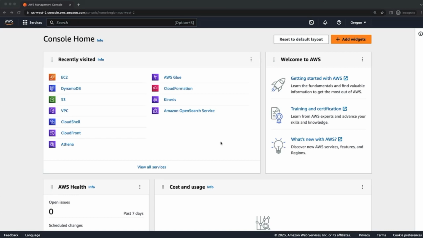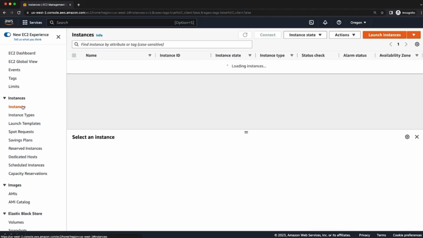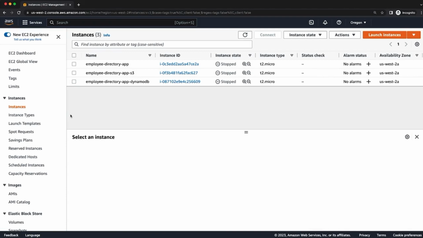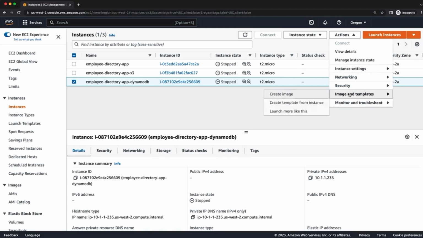So in order to set up our load balancing and auto scaling, the first thing I'm going to do is launch the application instance. So I'm going to go over to EC2 and then go over to my instances and work with the last instance that I created. In this case, it's the employee directory app DynamoDB. So I will select that and I will go ahead and use the shortcut that we've been using where I click Actions, Image and Templates, and then Launch More like this.